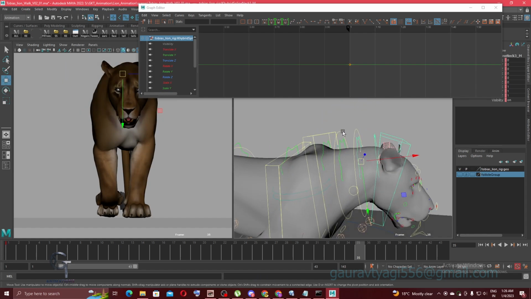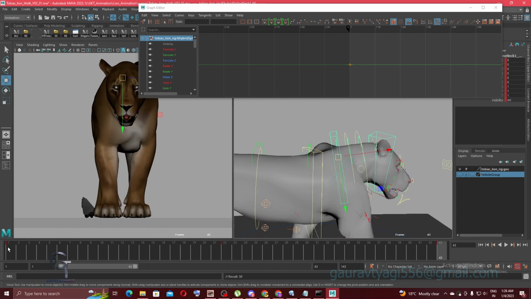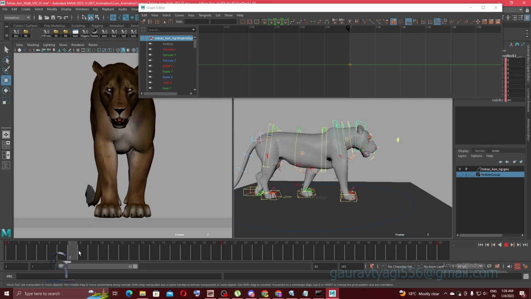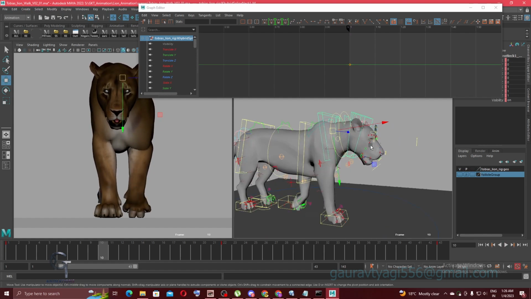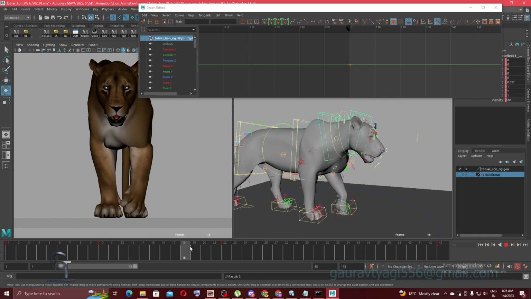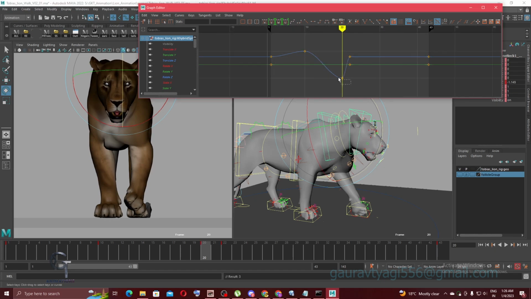So with the head, it's fine. I think this controller will work only with the translation. But definitely we will use the neck controller, because it will give us the flexible kind of feeling. I always use the neck with the head, whether it's a four-leg character or it's a biped. So always try to use the neck controller with the head. Like neck will support your head.